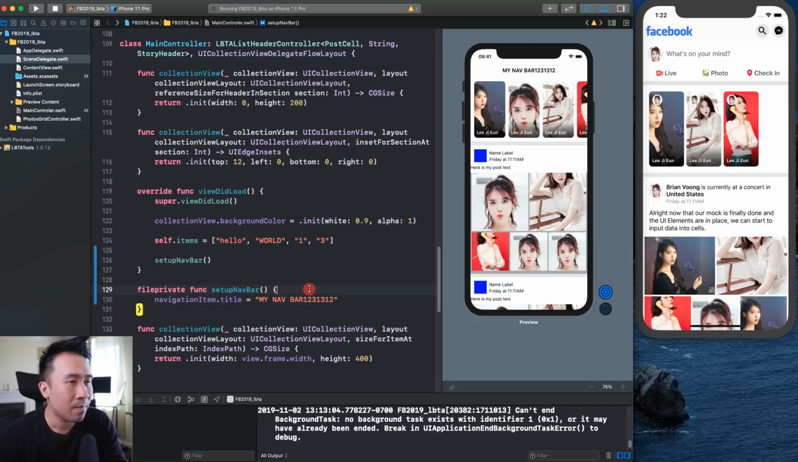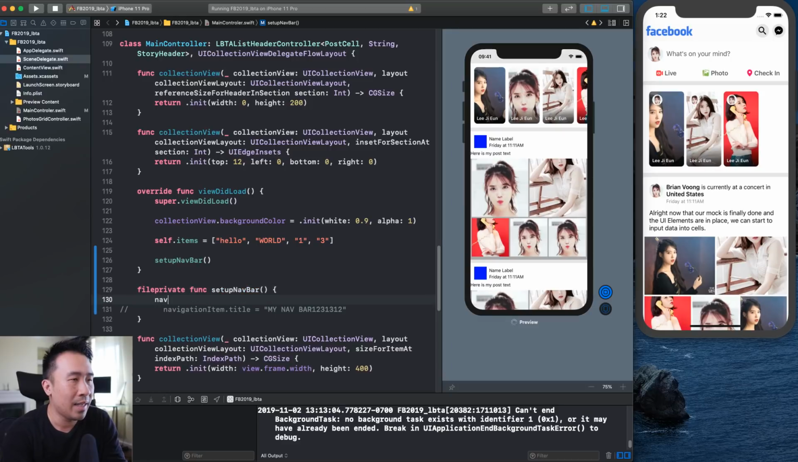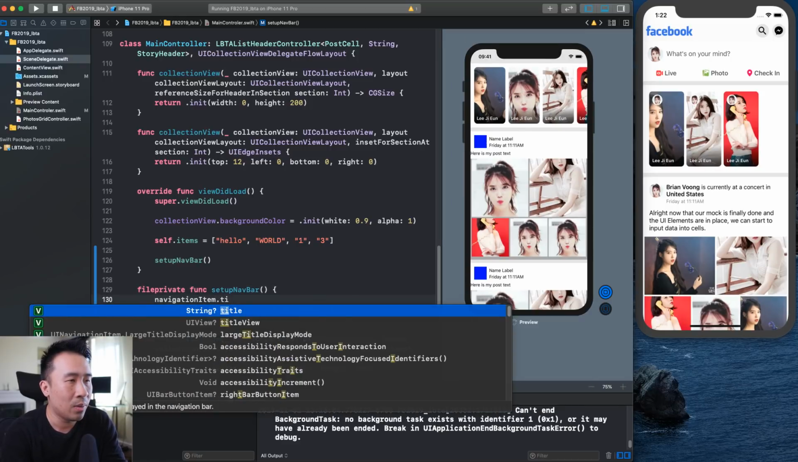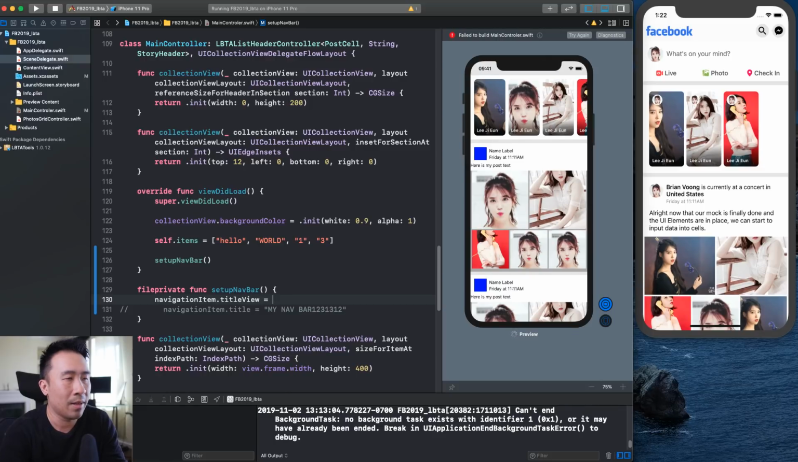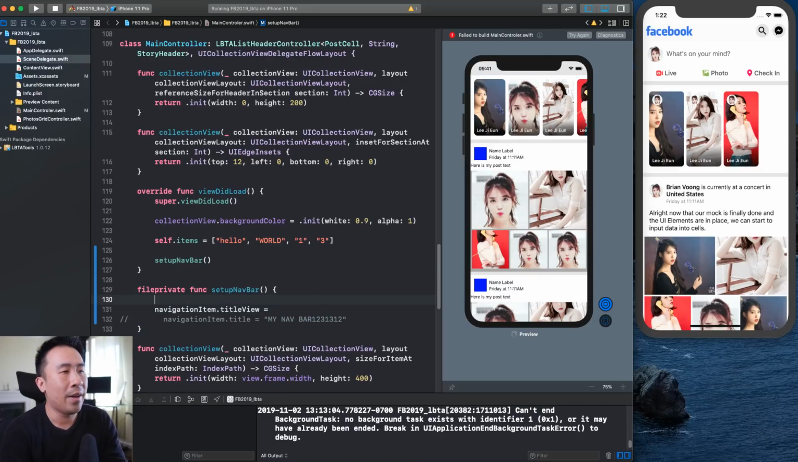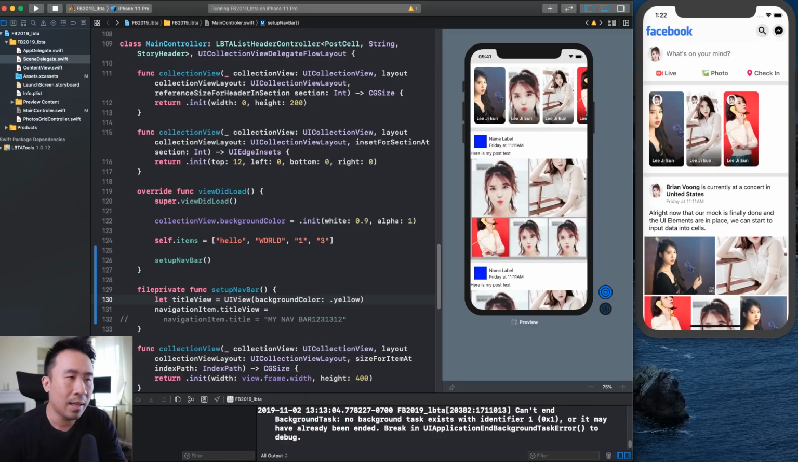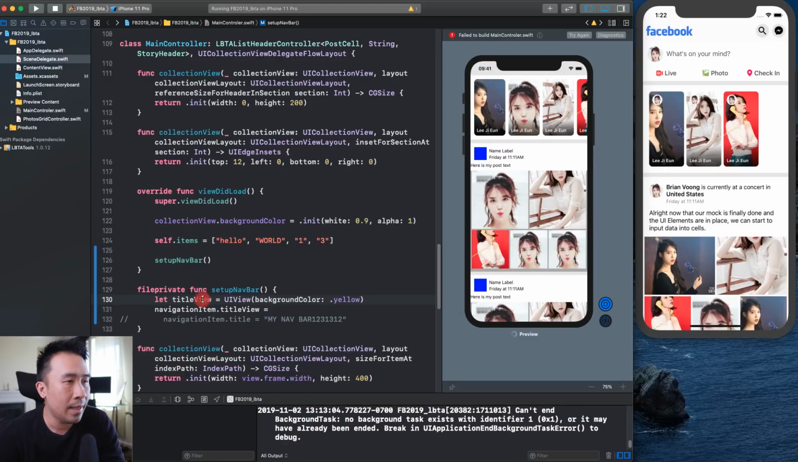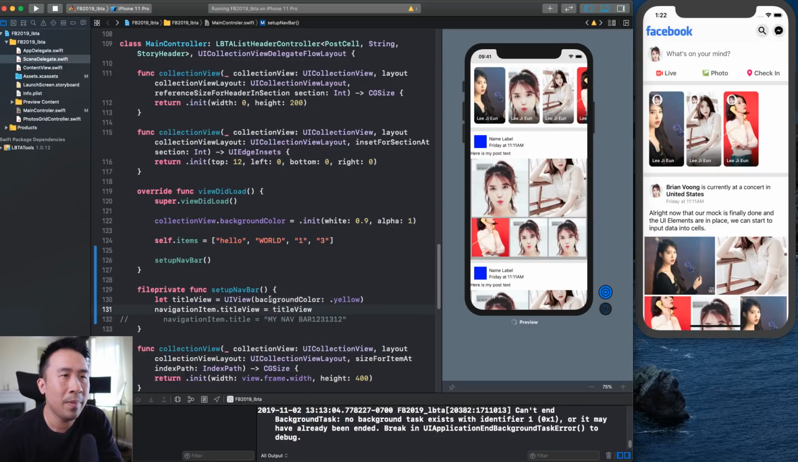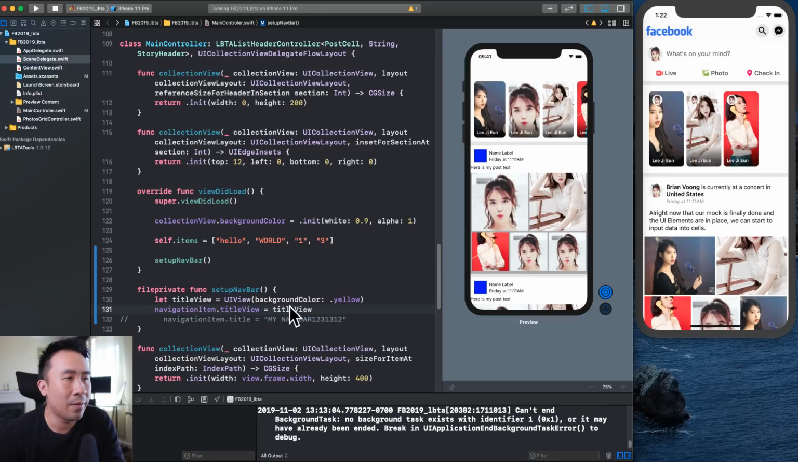My nav bar. And so something else that you can do in addition to just modifying the text is you can actually say navigation item dot title view and set it to some kind of view here. Now let me do this. Let title view equals UI view, and just to make things a little more visible, let's use the color of yellow. And right over here, right below, we're going to pop in our title view.